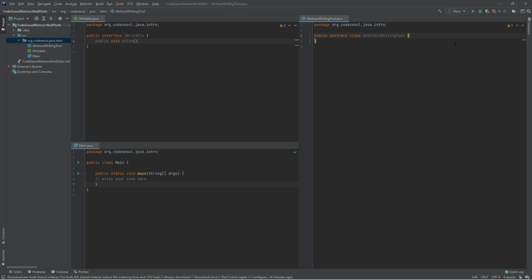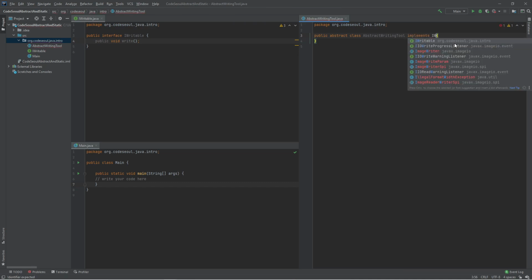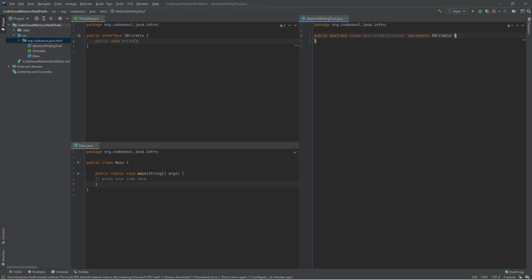So our abstract base class should implement, why did I not implement? Okay, my example is not great. Should implement our writable interface because that is kind of the purpose of this. And so yeah, my example is crap. Okay, I'm just gonna go on my own here.